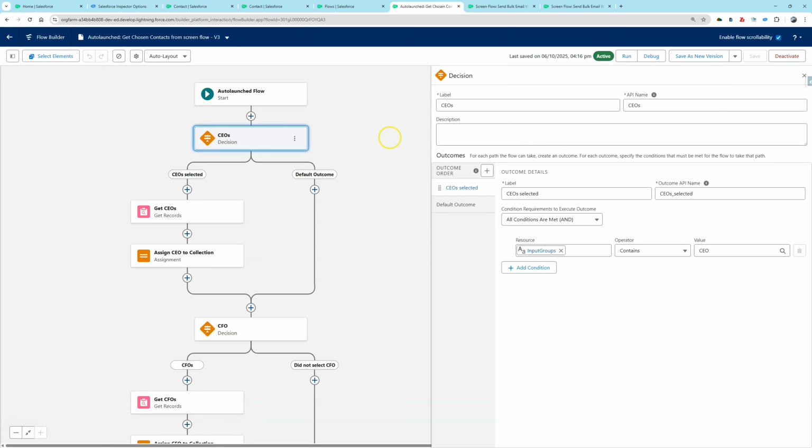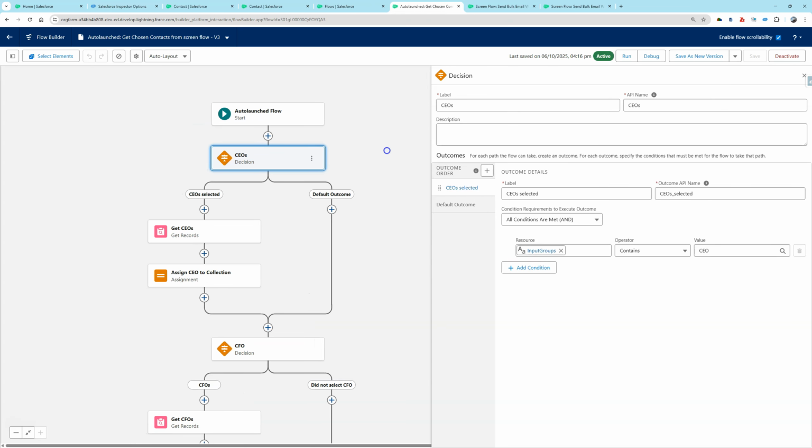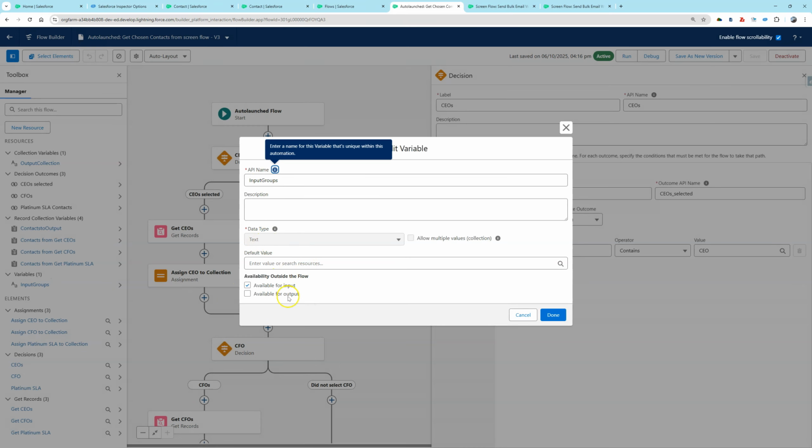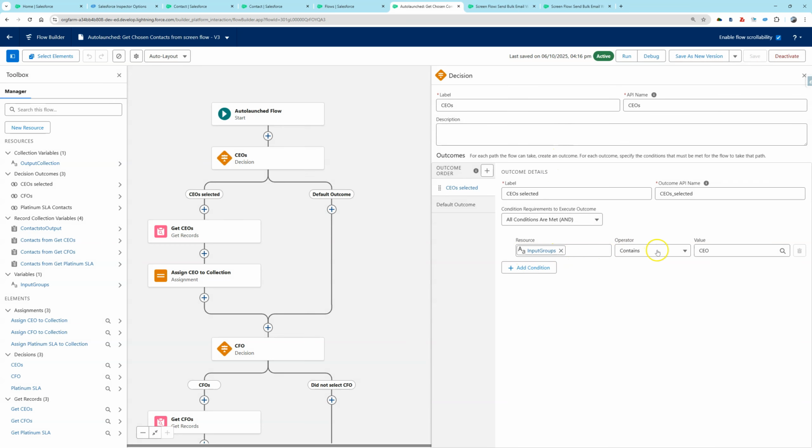So when it calls the auto launch flow, and here is our previously created auto launch flow, what it's doing is every time it comes through, it decides whether or not to go and get those records and bring them back for you. So here we've set it up to say, does it contain CEO? So does that input group, which is over here, our variable as a text available for input. And this is what we're pointing to from that screen flow. Does this text string contain the value CEO?